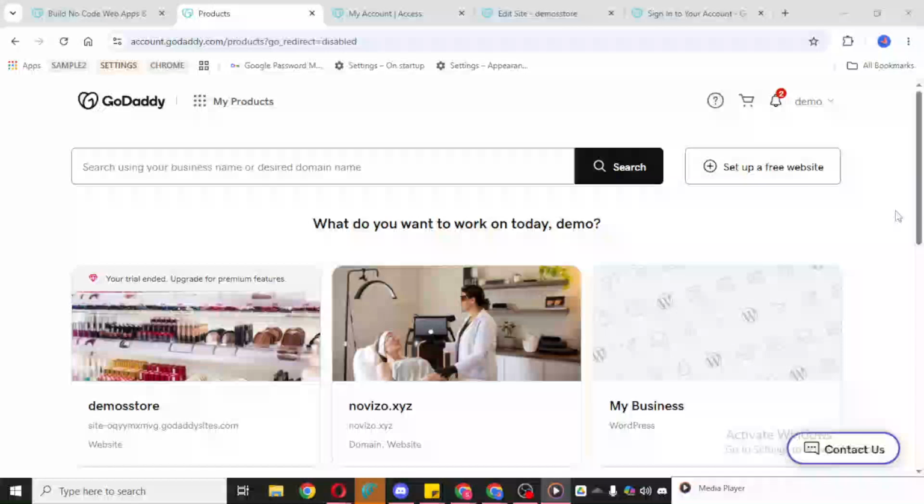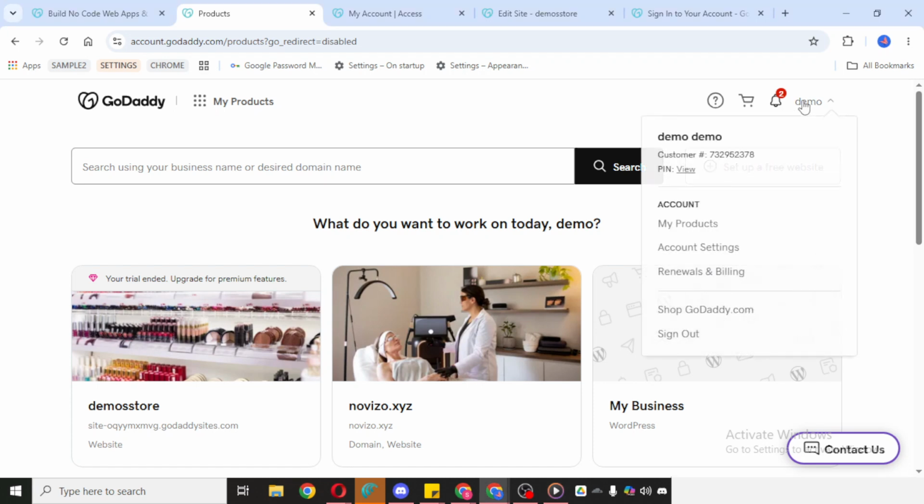In today's video, I'm going to teach you how to make a real estate website in GoDaddy Website Builder. To get started, open your GoDaddy account and make sure you're signed in. Once you're inside your account dashboard, look for your profile area. This is usually where you can access your account settings, products, and website tools.